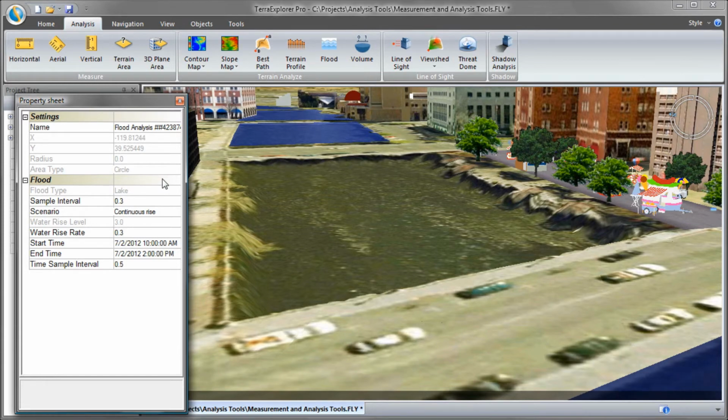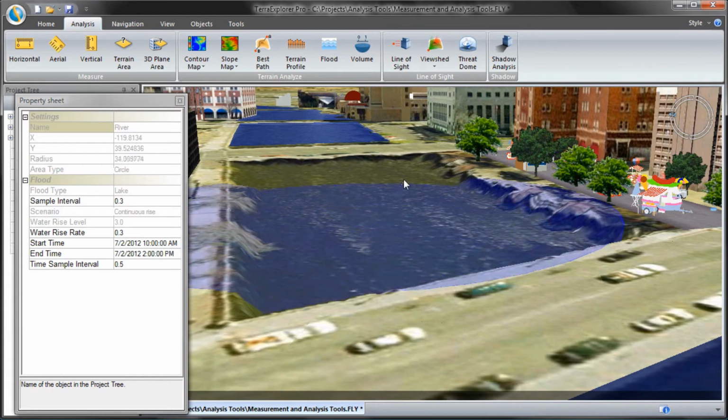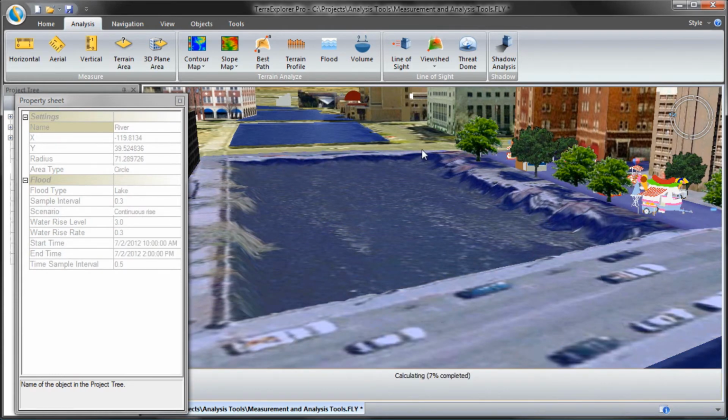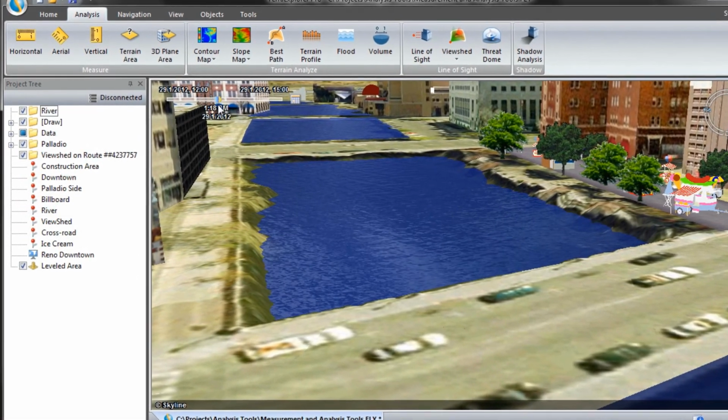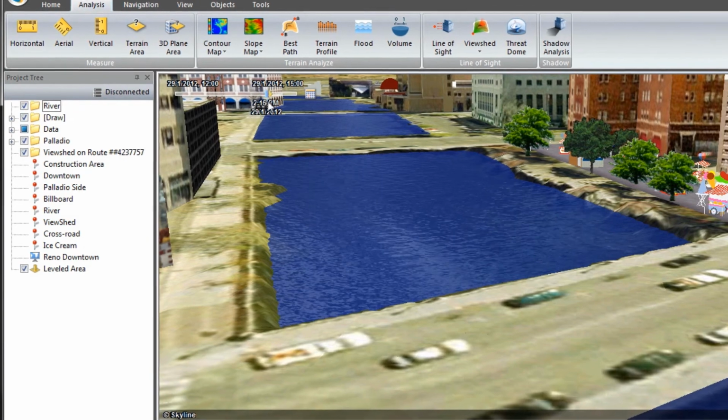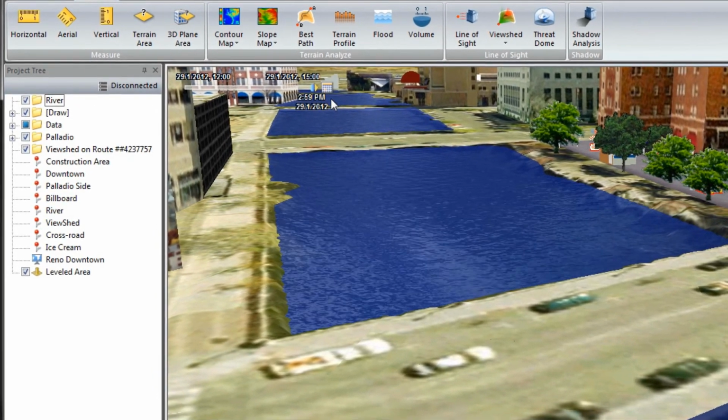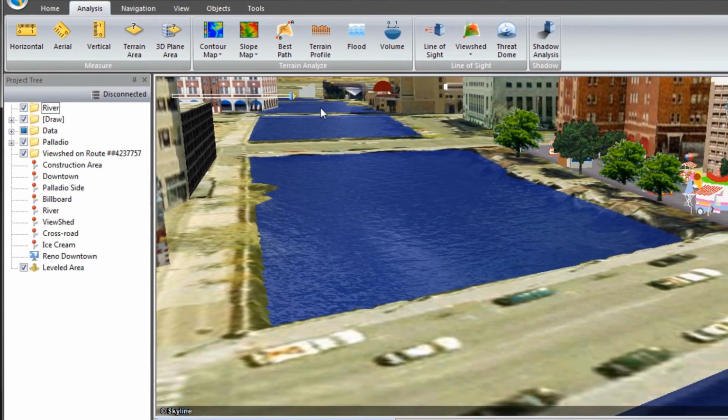Let's analyze a scenario where the water will rise from 10 a.m. until 2 p.m. at a rate of 30 centimeters per hour. I want to take flood samples every half hour. I define the area to start analyzing. Great, the banks are high enough to prevent flooding.